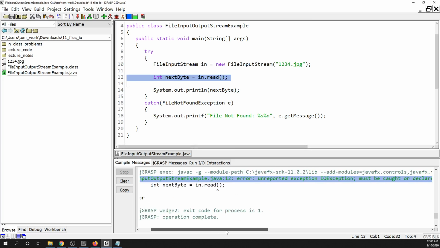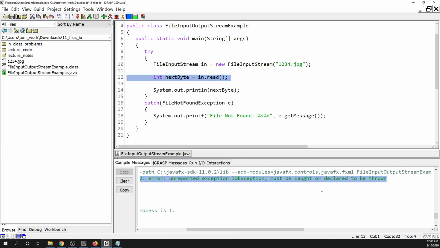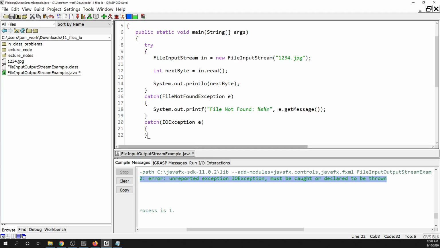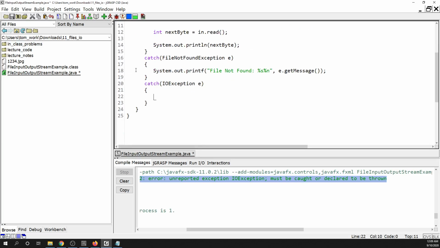Before we can do that, we get this unreported exception, IOException, must be caught or declared to be thrown, okay? So we need to add another catch block down here, for IOException. And I'm just going to print something similar to what I printed here.